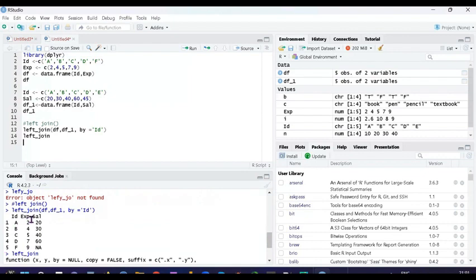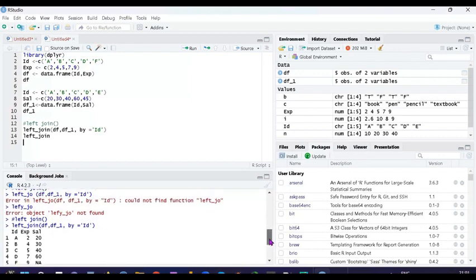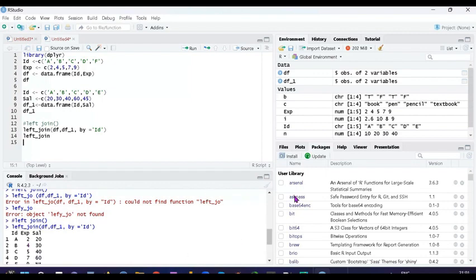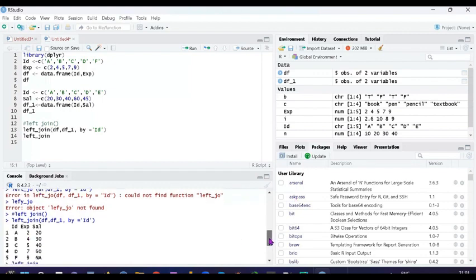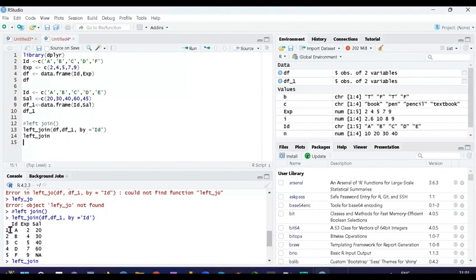This is a left join, and it takes the experience. I made some mistake. So this is the left join by id. The id is my common variable in both. In the first data frame I use the id, and in the second data frame I also use the id, but first we use the experience and second we use the salary.